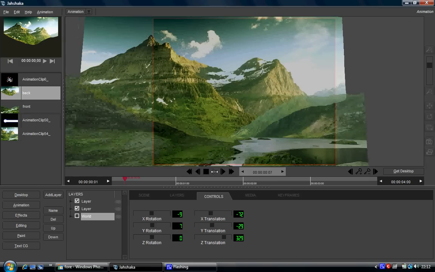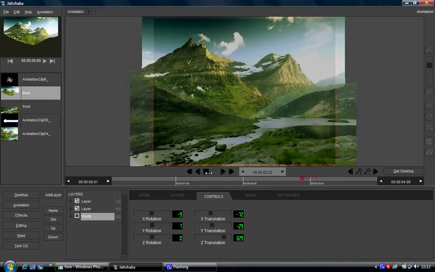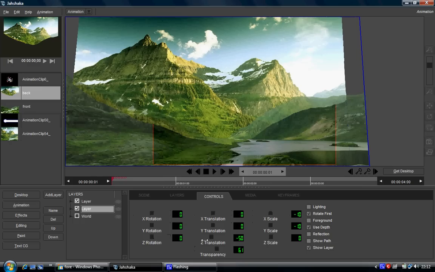As you can see, we have our thing. Now it looks a bit weird. The reason it looks weird is because I haven't actually changed the transparency back. So put the transparency back up and let's play it through.